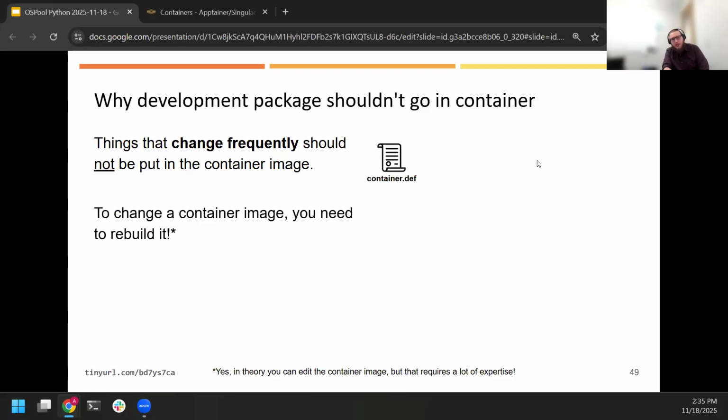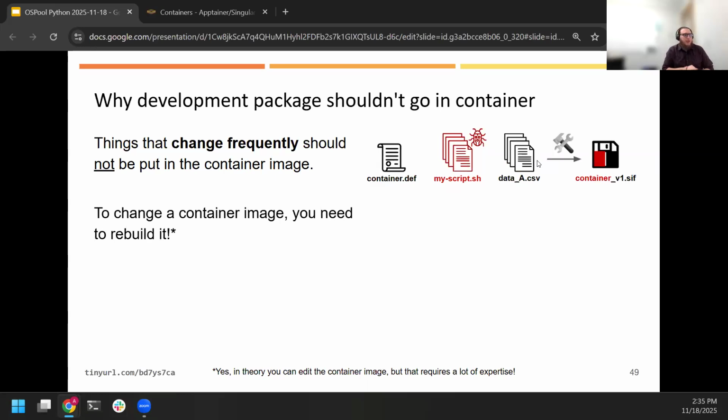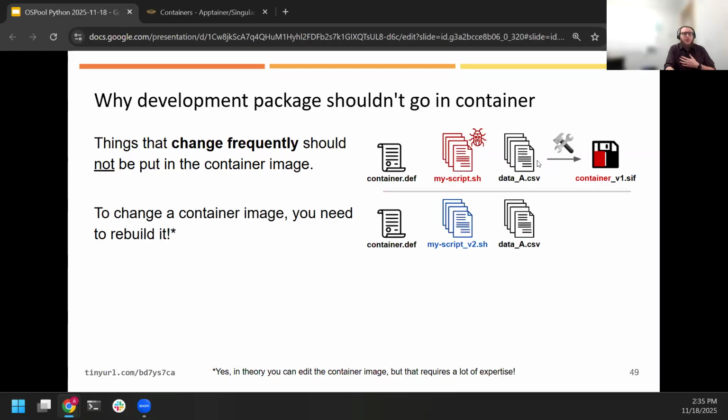And so what that would look like is you've got your instructions in your definition file, you've got your development package that you're working on, and it has a bug unbeknownst to you, which is, I imagine, not an uncommon occurrence. And then you've got some data that you want to send along as well. And what you don't want to do is put that into a container, because you run the job, you realize there's a bug, you've got to come back and fix your script.